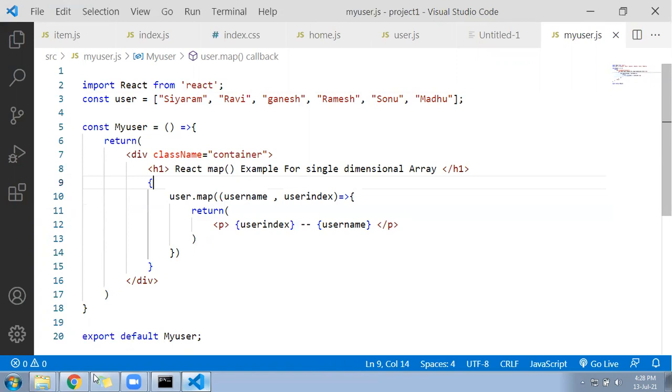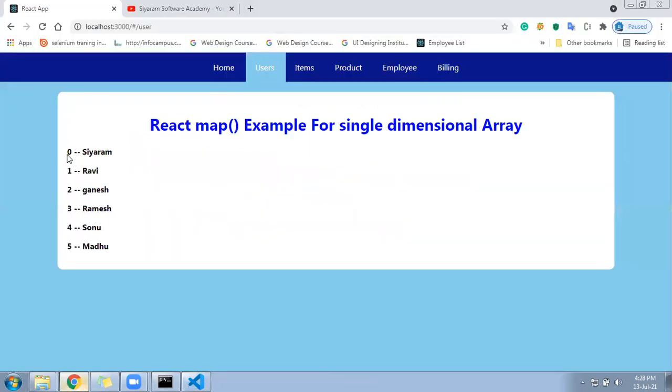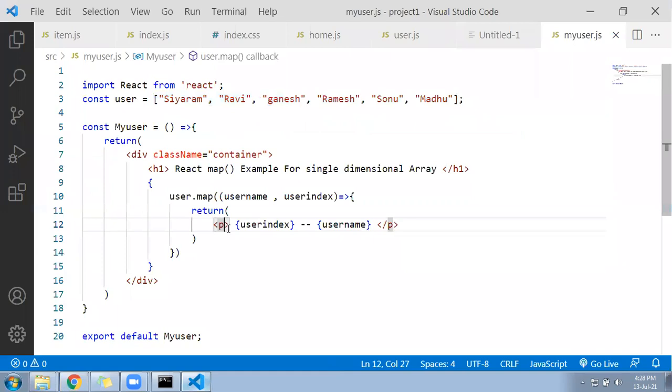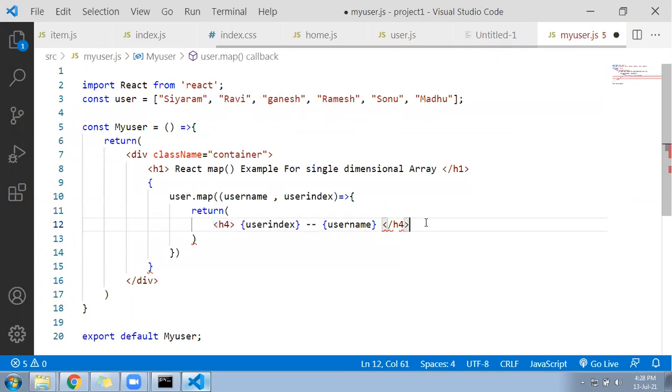Okay, now let me come to the browser and show you. Awesome, giving 0, 1, 2, 3, right? It is printing. Okay, now instead of paragraph, I can write here as a H4 so that it will print as a bigger. See, I wrote as a H4. So what will happen now? Instead of returning as a paragraph, it will return as a H4.